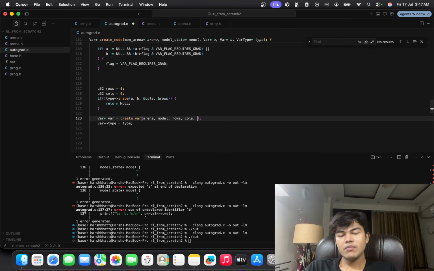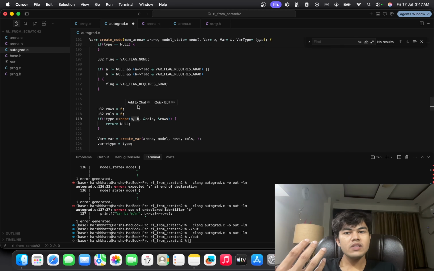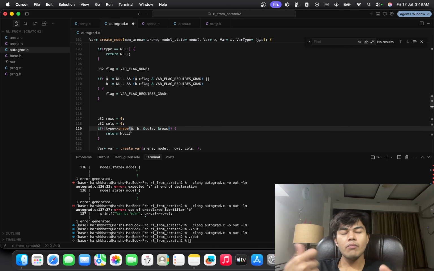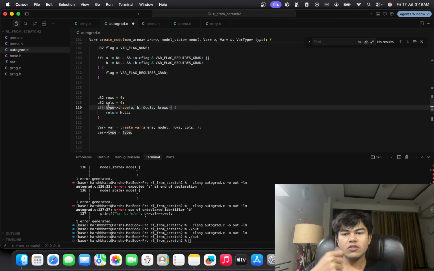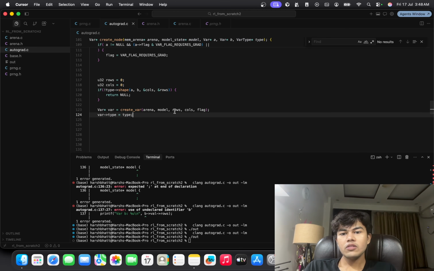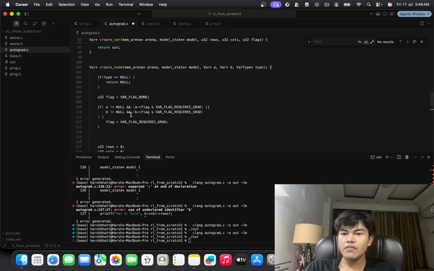We're already getting it because this new variable is coming out of a and b. So either it is exactly their shape or some kind of matrix multiplication they are doing, so we can already compute the out shape. We can compute the rows and columns of the out shape. And then flags, right? Arena, model, rows, columns, and flag. And then var type is type. We can define it like this. We already had defined it, isn't it?